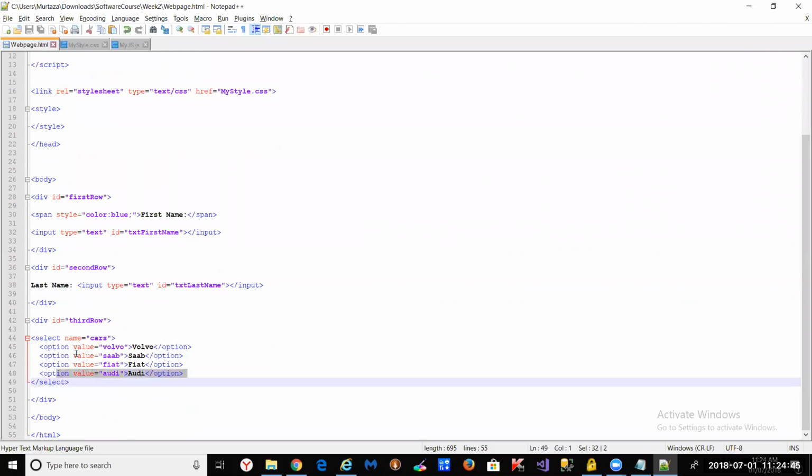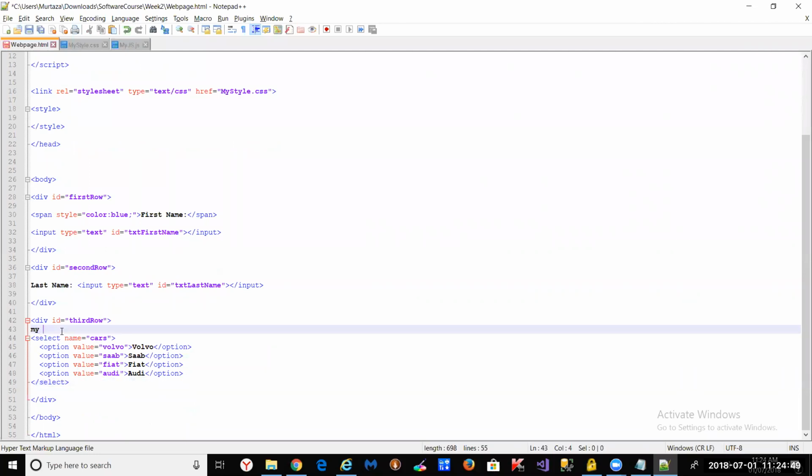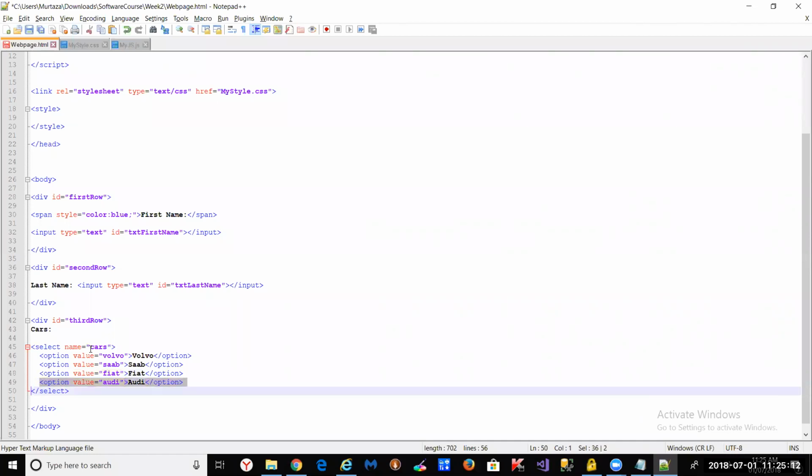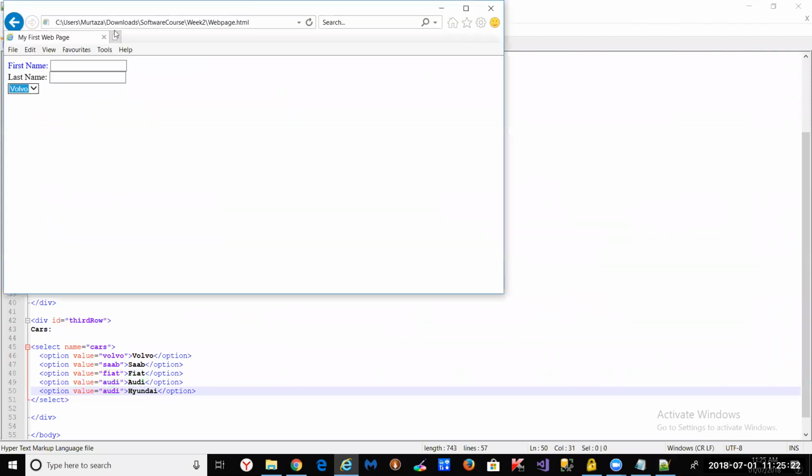If you wanted to add another option here in the cars, and if we wanted to add another option called Hyundai, and give this a refresh, we've got Hyundai showing there. Okay, so that's a drop down list.